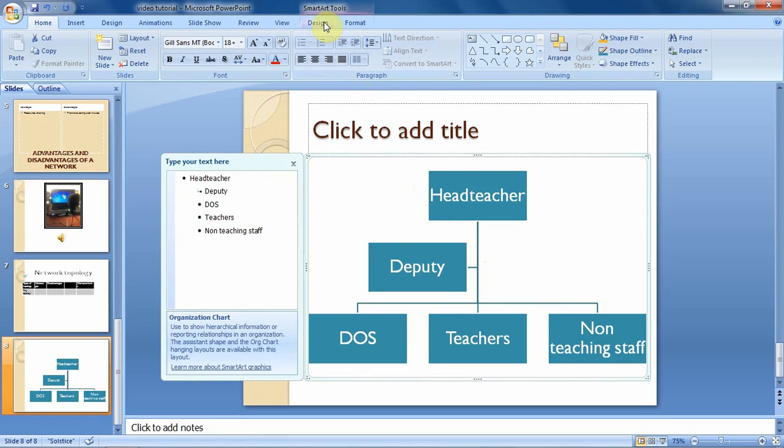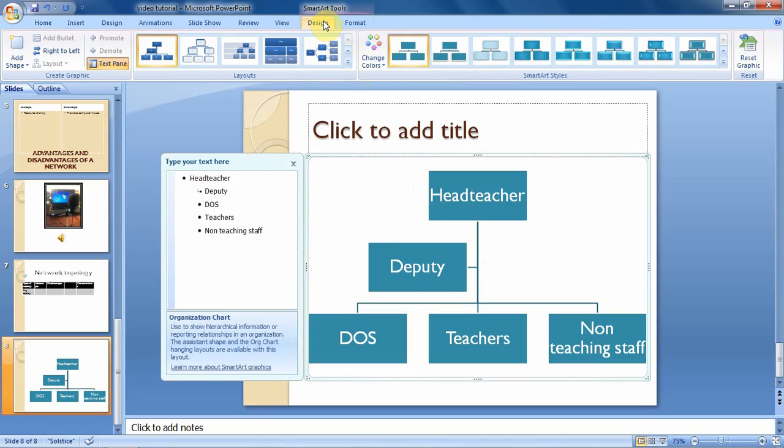So to modify, we shall work with the design tab. From the design tab, we would like to learn how we can add more shapes to a given SmartArt graphics that we have in our slide. So assuming we have got two deputy head teachers in a given school and we would like to add another shape in this area, how do we do that?